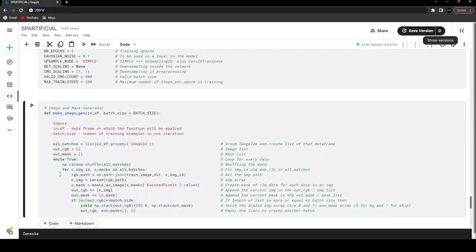So I'm starting by creating all batches. So in the training data or the validation data, whatever data frame I'm choosing, I'm simply grouping the columns with the help of image ID. So I'm grouping all the things together in that particular data frame, and I'm creating a list out of it. This list is going to contain the image ID as well as the mask that I'll be using. So all batches simply refers to the total number of image IDs and the respective run length encoded pixels that I have in that particular data frame. I'm just going to list it in all batches.